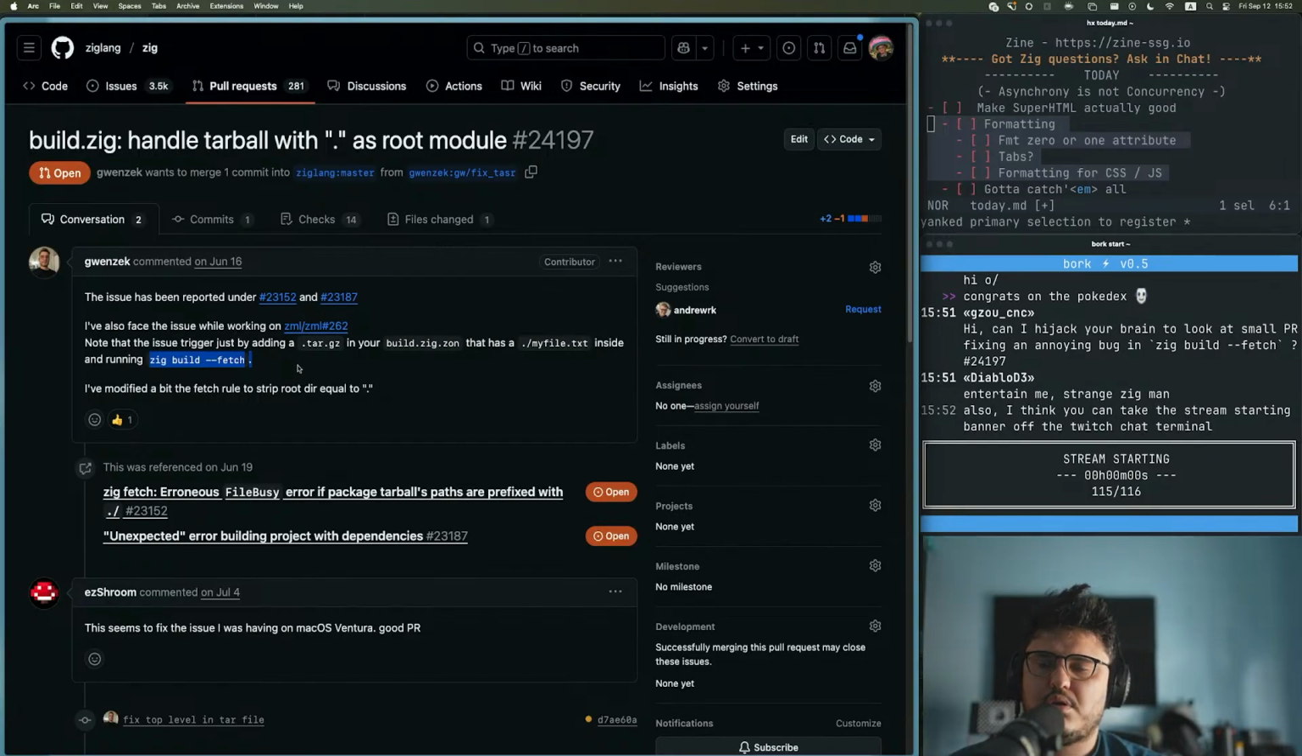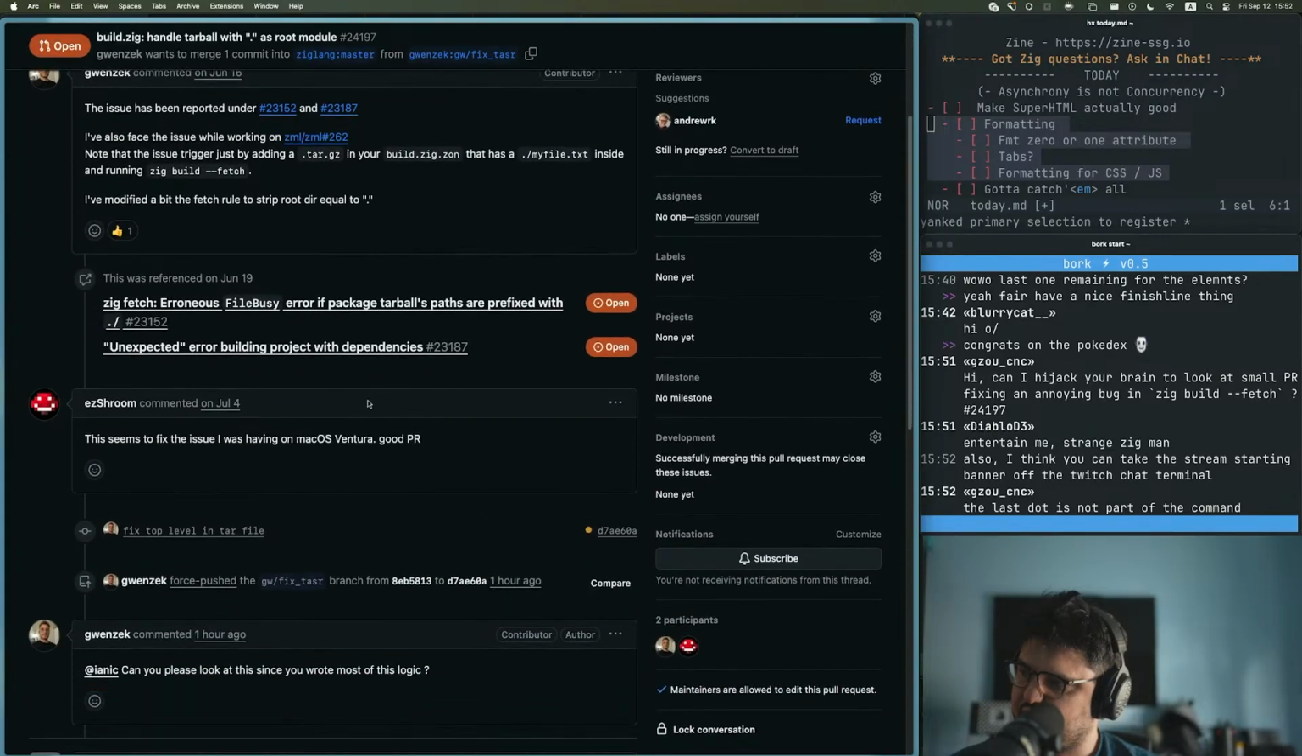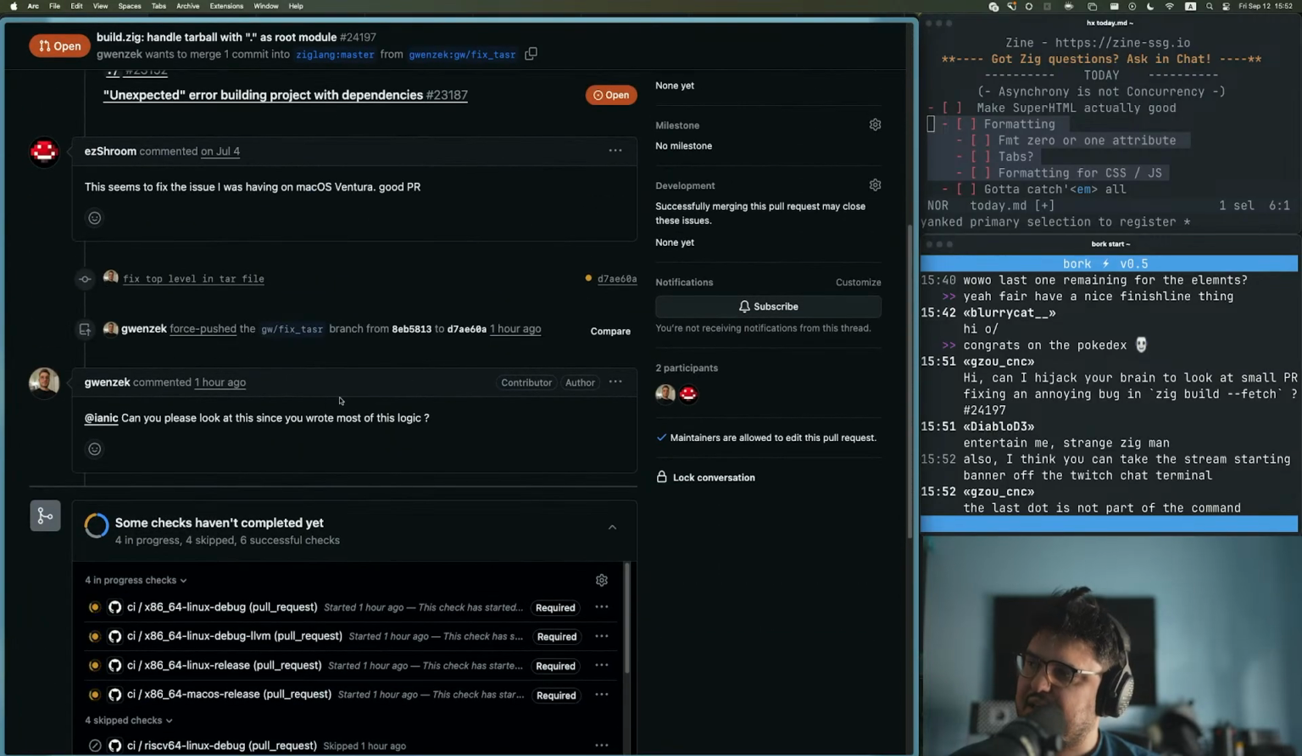Huh? Yeah, thank you. The last dot is not part of the command. Oh yeah, you're right. Okay. Zig fetch. I modify the fetch rule to strip root. They're equal to dot. Yeah, I'm sorry.